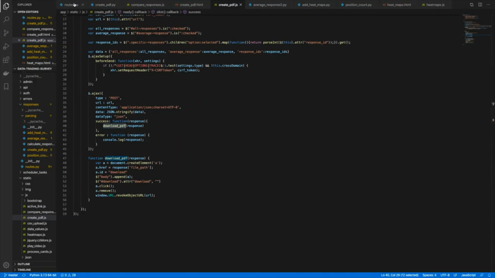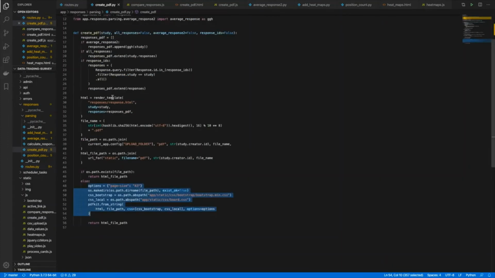So the reason why we hash the HTML is because, say the administrator submits a form with some options, it will generate the PDF and send them the file path. But say later on, if they choose the same options and want to download the same PDF, as none of the HTML would have changed, the hash would be the same as previously.